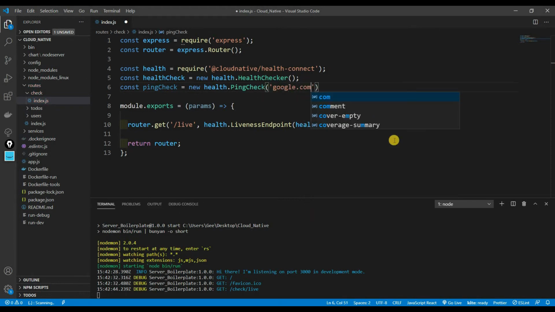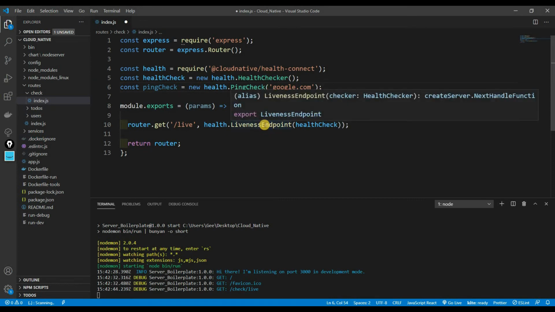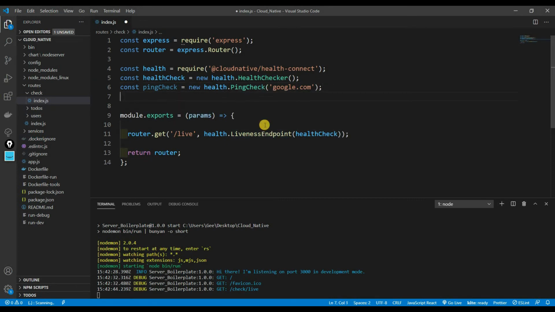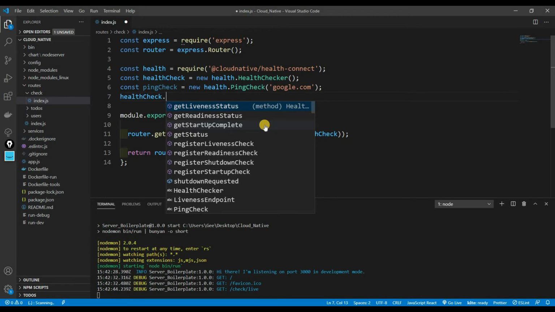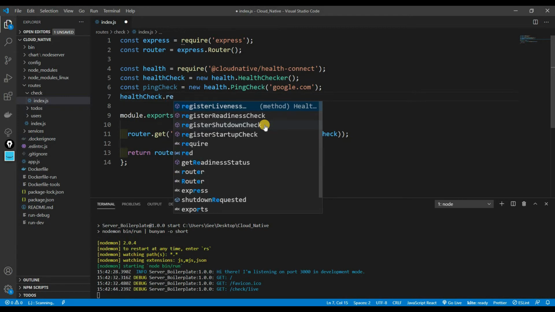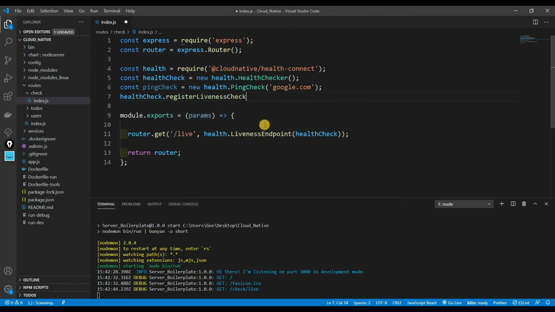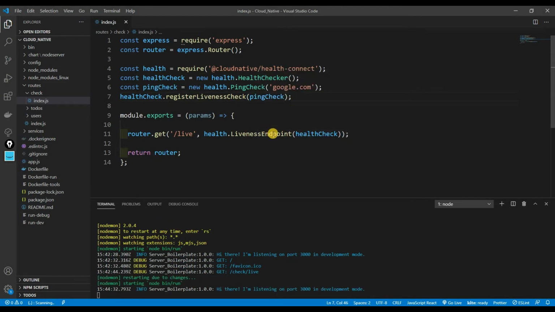Google.com, something like that, okay? All right, so now what I'm gonna do is down here, right below the ping check, I'm gonna set health check. We're gonna give it that extra thing to do. So health check dot register liveliness check, right? And we're gonna just pass in the ping check. Control save. So basically, we're just registering this new thing to check for.